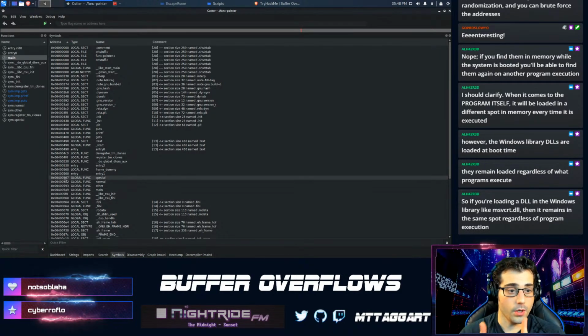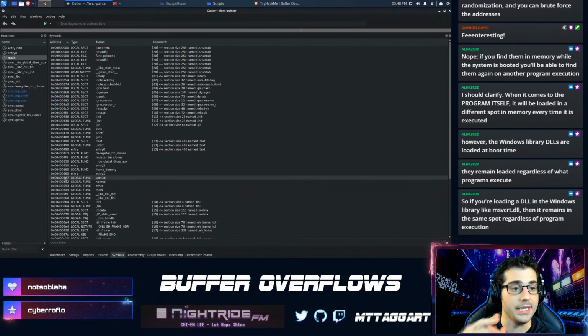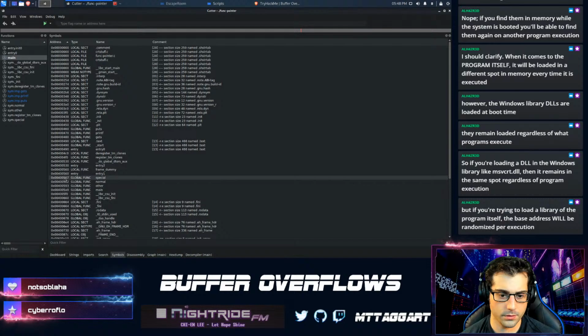But then, yes, right. So within a specific program, address space layout randomization does jitter where stuff is within the program's code, but not necessarily the libraries that it's referencing. Really cool. Yep. All right. Neat.